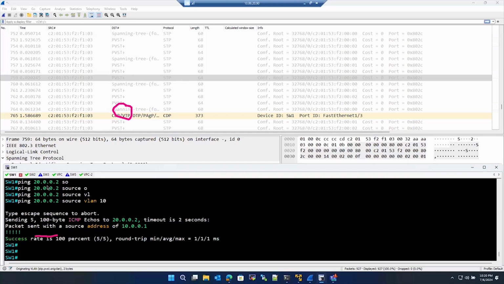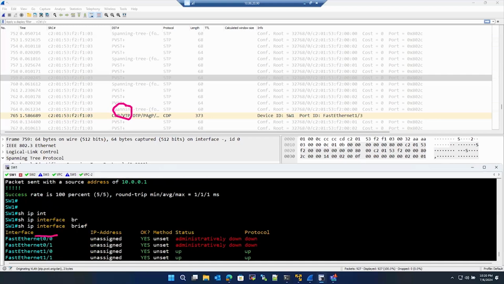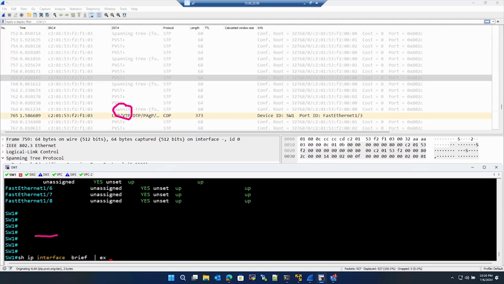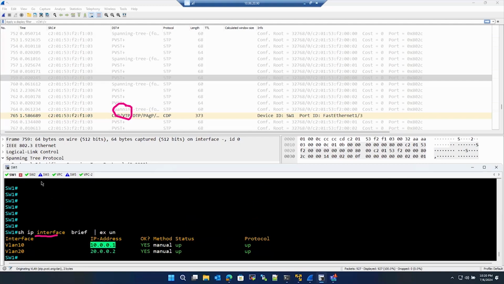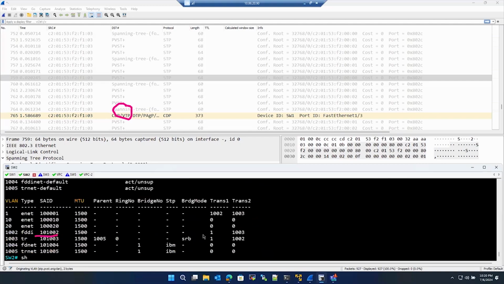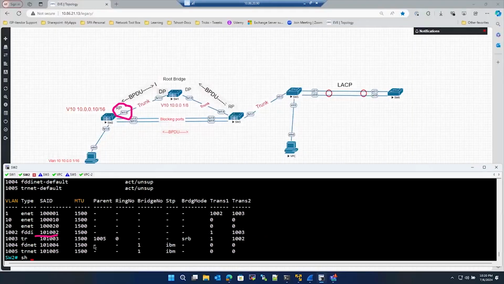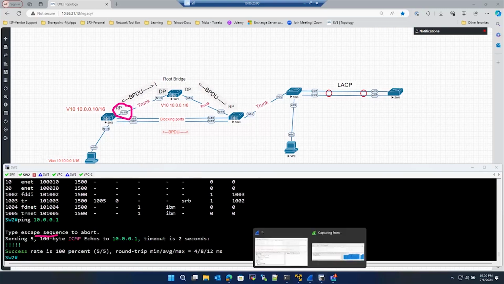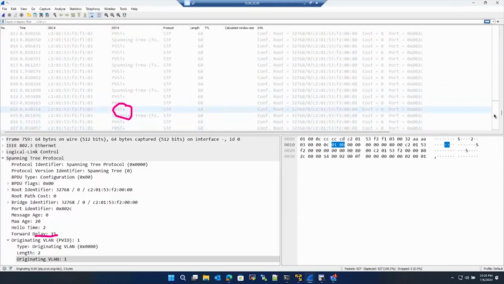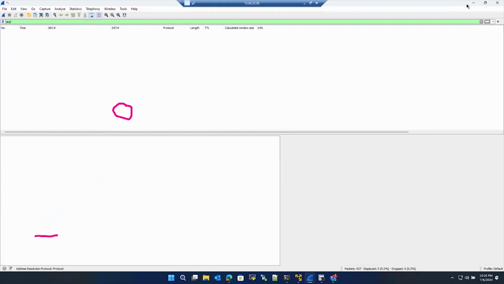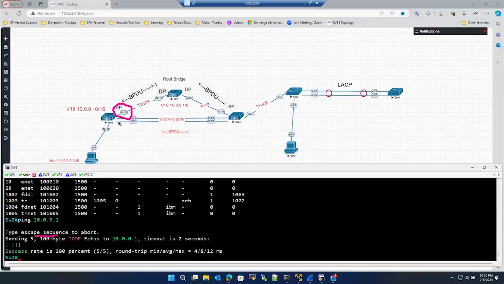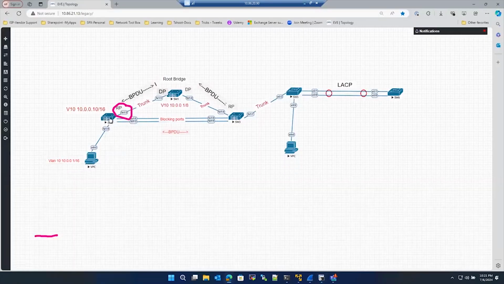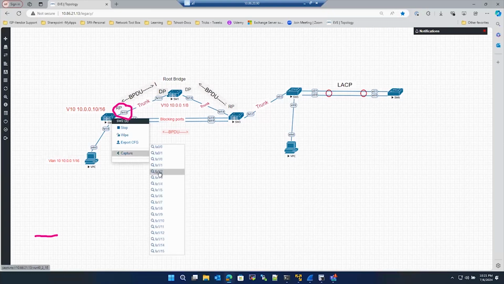What if I try to ping this guy, 10? Show IP interface brief, exclude unassigned. 10.0.0.1, to test the connection, so that my traffic is going through VLAN 10. Coming back again to switch 2, I'm on switch 2. I can ping. If I do an ARP, I don't see any ARP packet over here. Let me do a capture again. Capture on FastEthernet 1/2.